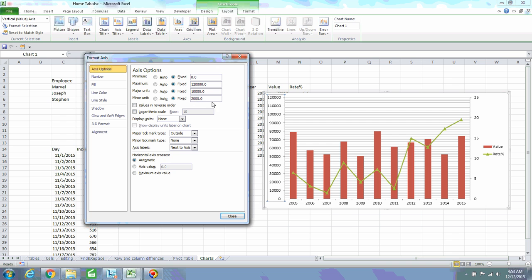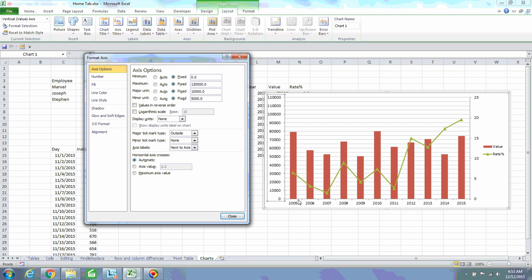However, you can change to 3,000, 1,000 or 5,000 based on your requirement. Now I have changed to 5,000. For every 5,000 it will show one minor grid line. For every 10,000 it will show one major grid line. This is how you can select axis options.